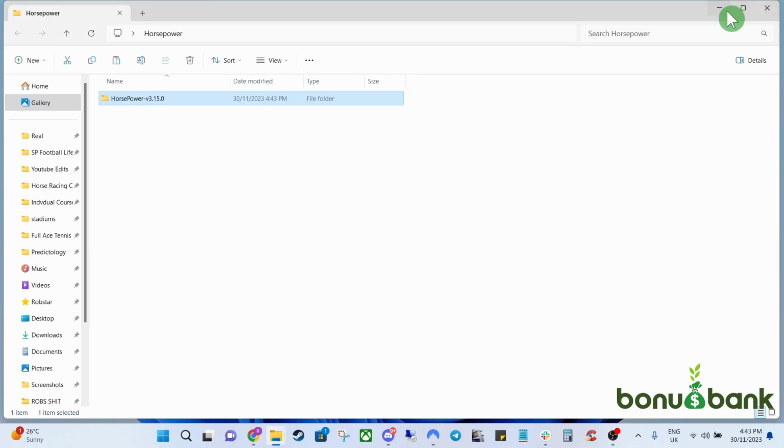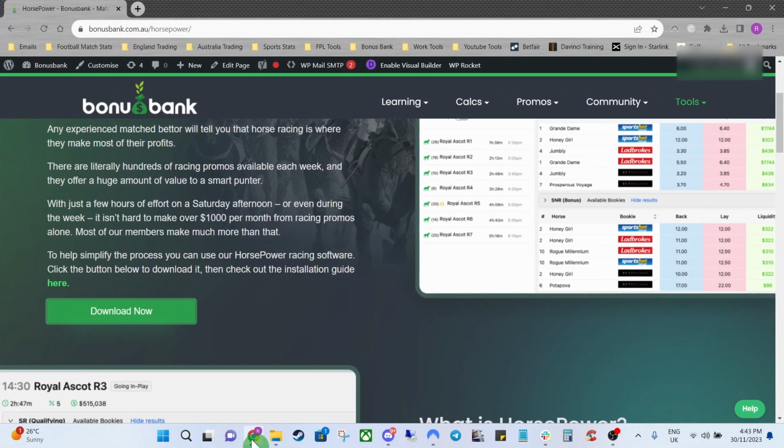I should have also mentioned the process is pretty much exactly the same on Mac as well as Windows. I'm currently on Windows, but if you're doing it on Mac, it's going to be exactly the same. And once we've copied that file over to our HorsePower folder, we're going to click back on Chrome.